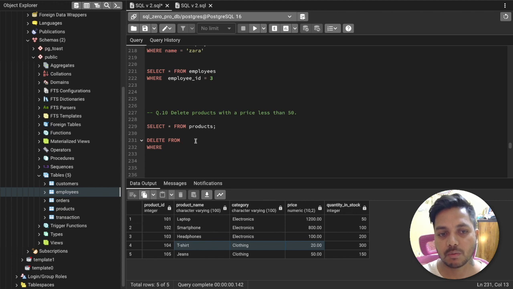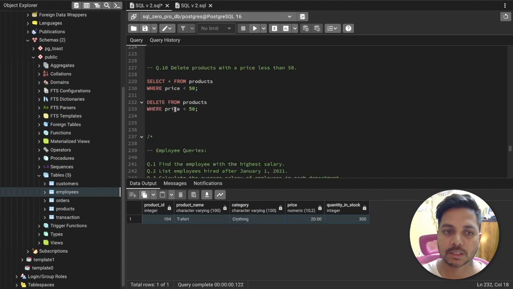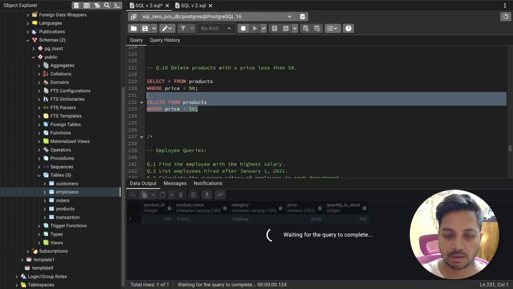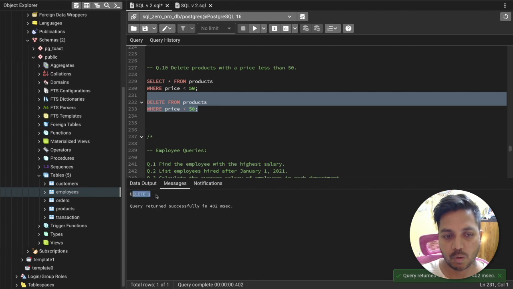Now you give the table name, which is going to be products, right? And in the where you give the condition. What is the condition? The condition is that price is less than 50. If the price is less than 50, then only I want to delete the records, correct? So I can say price, less than sign, and 50. Again, this is a number, so I'm not putting it inside quotes. I'm saying where price is less than 50. Now if I run it, you will see one record deleted.